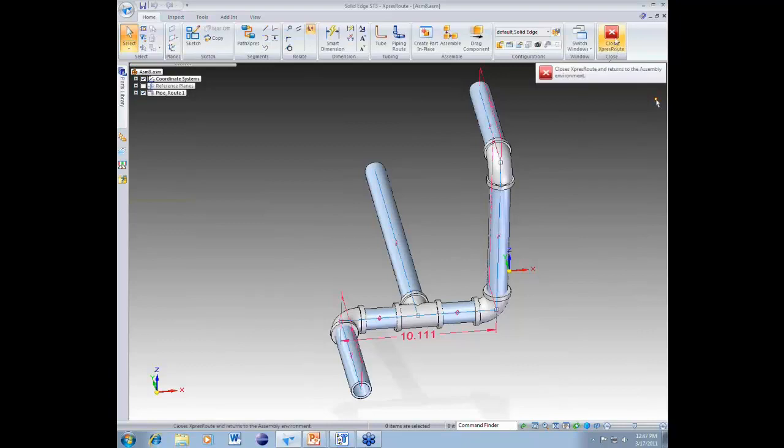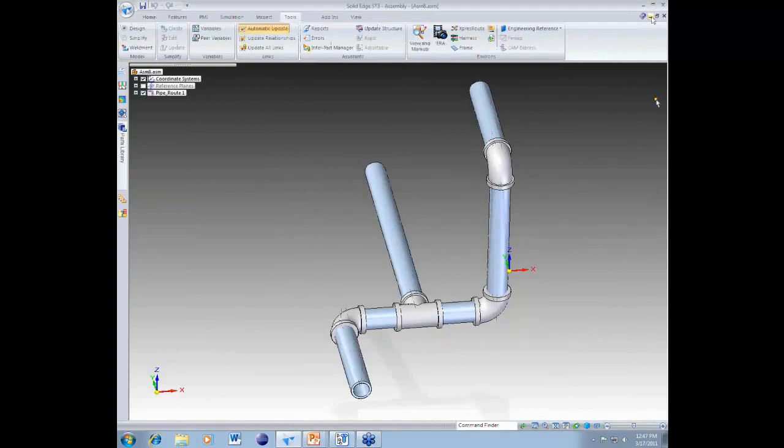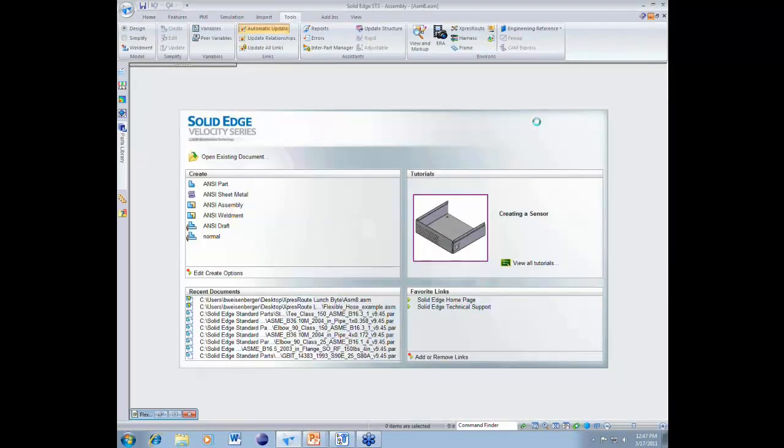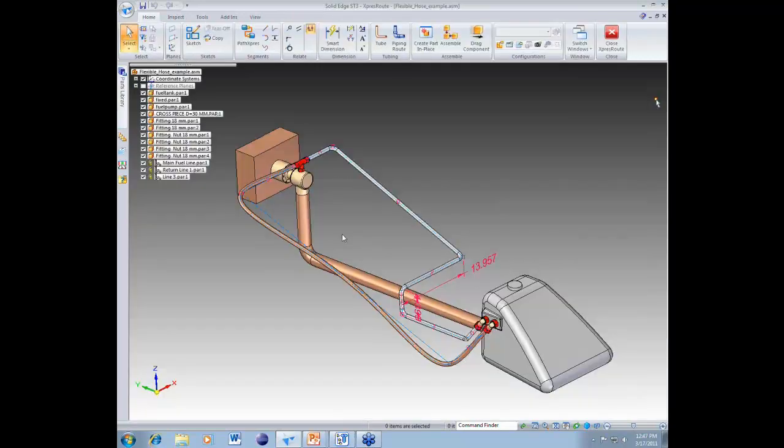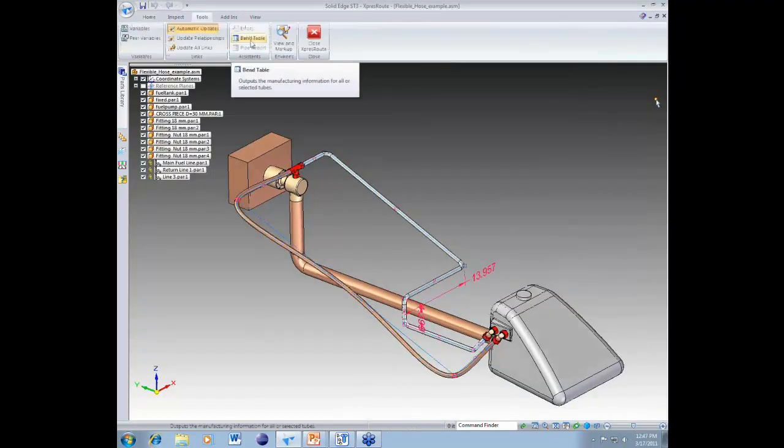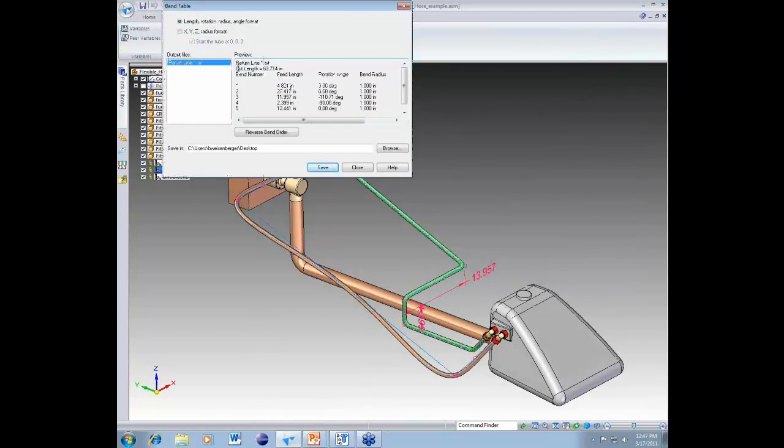One other thing real quickly, if we go back over to our other example, if you wanted to create a bend table for this tube, you can go over here, select bend table, select that tube, hit accept, and it gives you the total cut length of that tube, and then each feed length for each section and the bend radius for each bend. And you can also save that out as a text file.